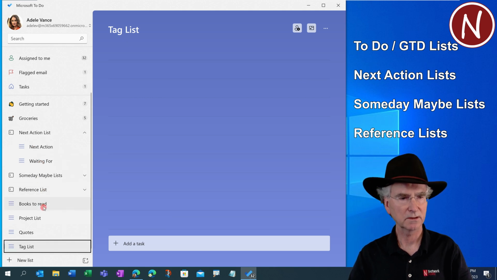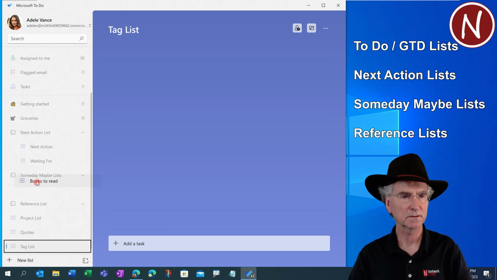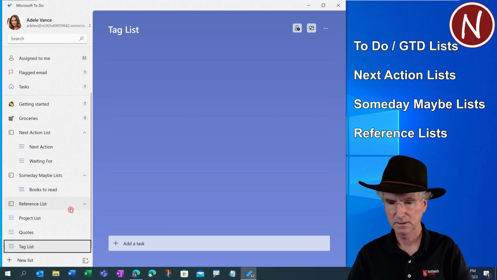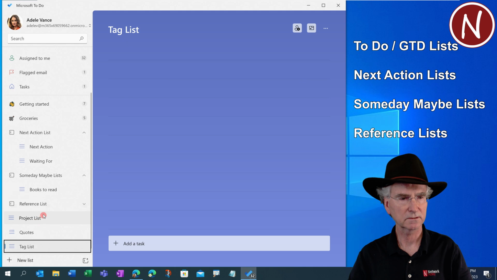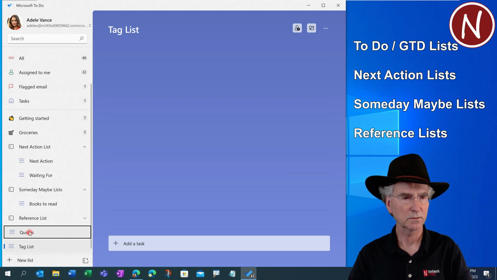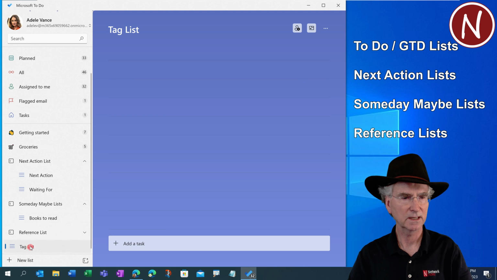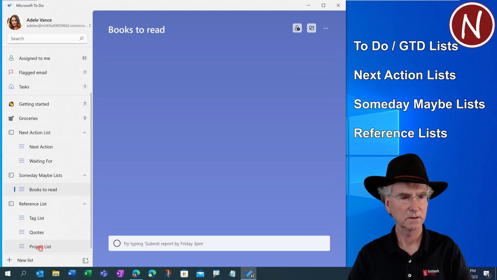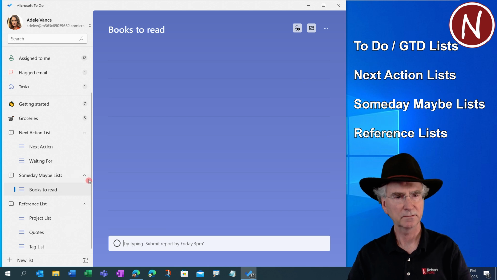Now on my someday maybe list, I'm going to want to add my books to read. So I'm going to grab my books to read and move it up underneath the someday maybe. There it is. Now under reference, I'm going to add my project list, quotes, and tag list. And I like it to be in sort order. There we go. So now we have the three groups set up.